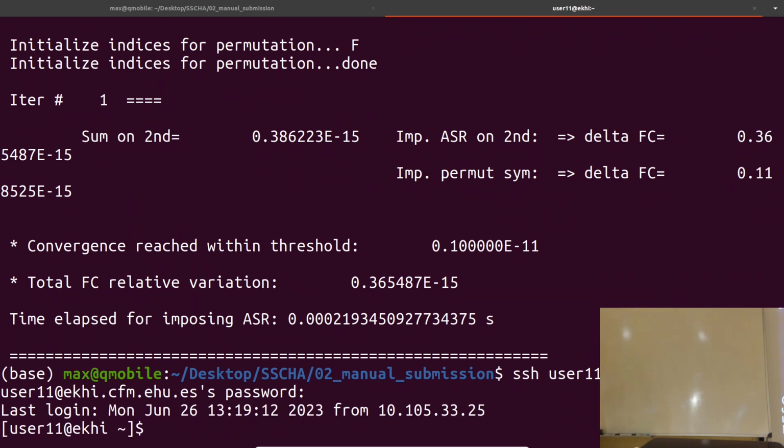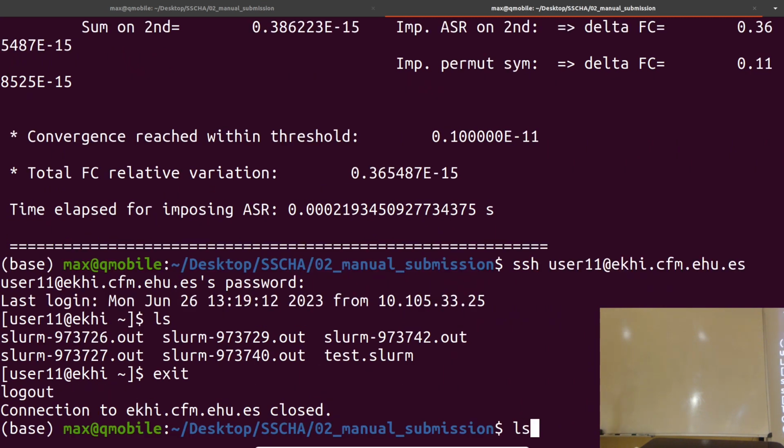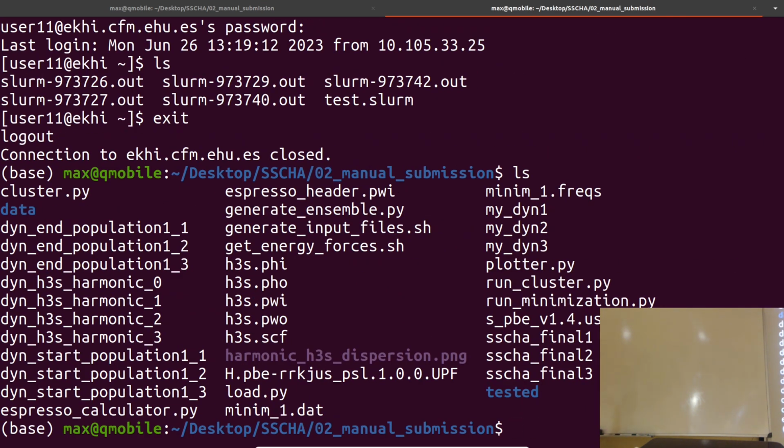So I think most of them are connected, and now we are inside. So this is the cluster. Now we will set up something to do an automatic calculation on this cluster. To do that, let's get out of here. And we have a script which is run cluster. Let's modify this script here.